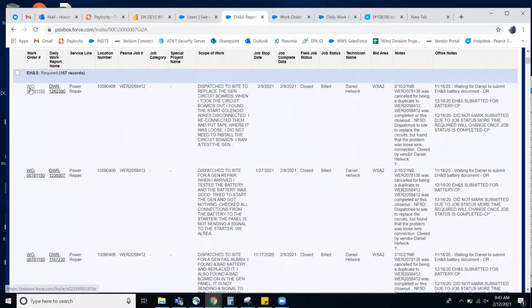So for example, we have every unique DWR under that work order. At the top here, we have 781150, but we see it listed multiple times. That's because there had been multiple visits for this work order, and each one may or may not have required the battery or the fuel change.